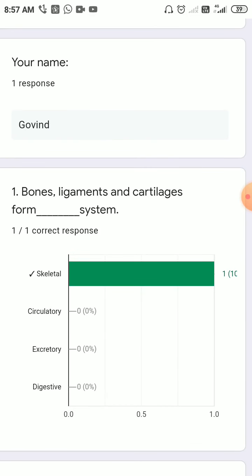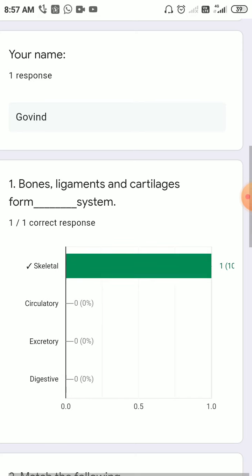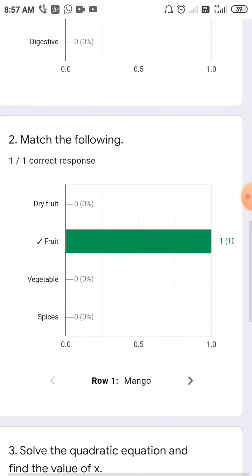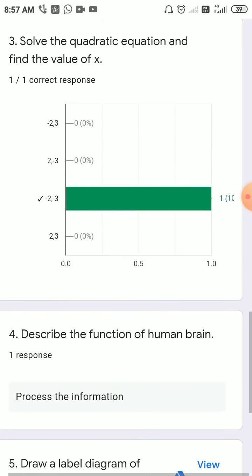So first question, we can see 100%. So 100% of students have marked it correctly. It means the concept that you taught for question number 1 to the children in the online class, you have done your job 100%. Your 100% class understood this concept. Again, the second question, 100% response correct. It means you have taught this concept very well. Third question, again very nice.